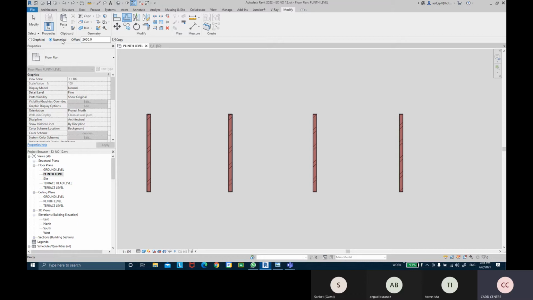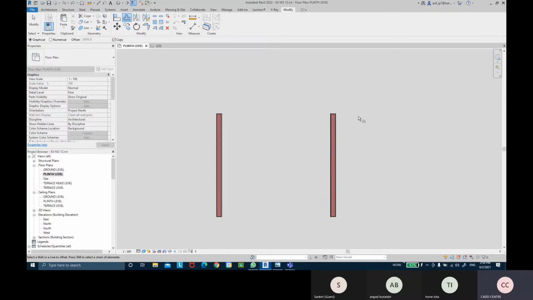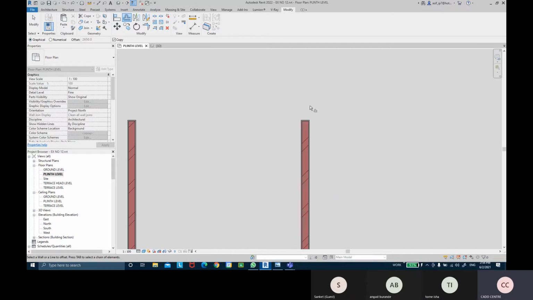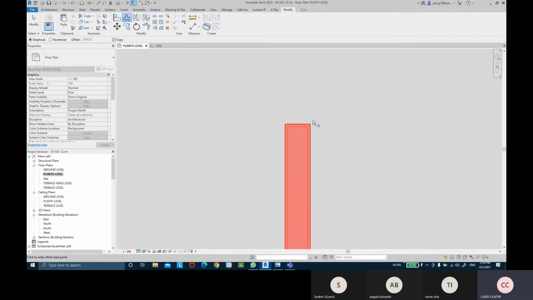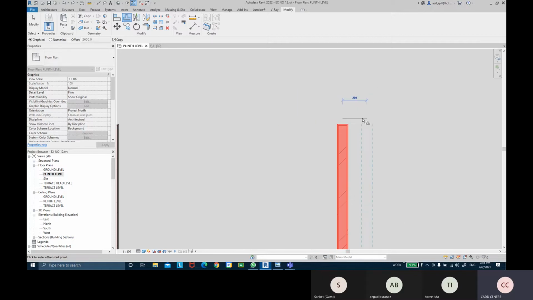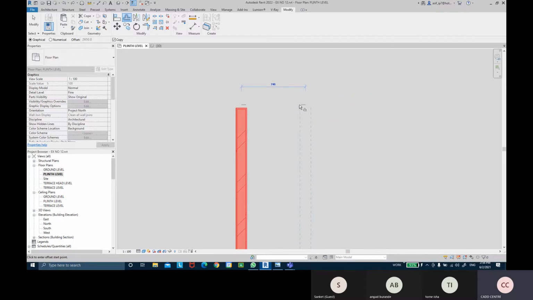So you can choose whether you want numerically or graphically, whether you want to provide the offset distance. If you have different offsets, you can take graphically. Maybe I have sometimes 1000 and sometimes 2000. So I can take graphically and then tell it, okay, I want to offset this wall from this particular point. Sometimes I want 1000, and once again, click it. Sometimes I want 2000.